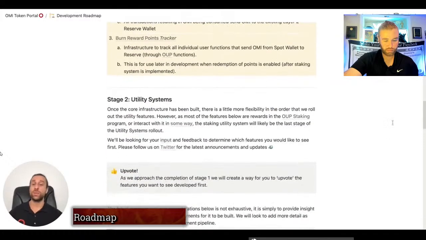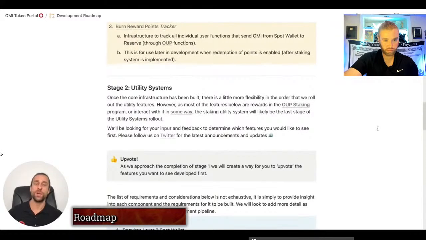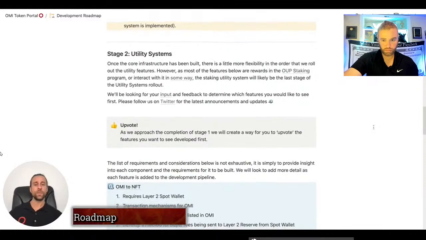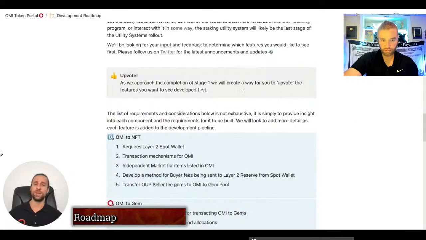When we get to the utility systems, these are the fun parts where you can use your OMI tokens, we have a bit more flexibility. And we'll look for your feedback and opinions to determine which features you would like to see developed first. There may be some reasons as to the order that we have to do things in, but where available, we will look for your input. So keep an eye out for an upvote option. We will obviously announce this on our socials as we get closer to this implementation.